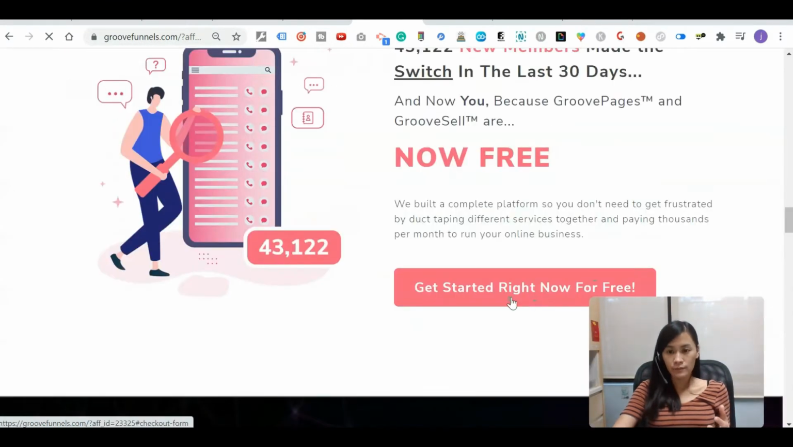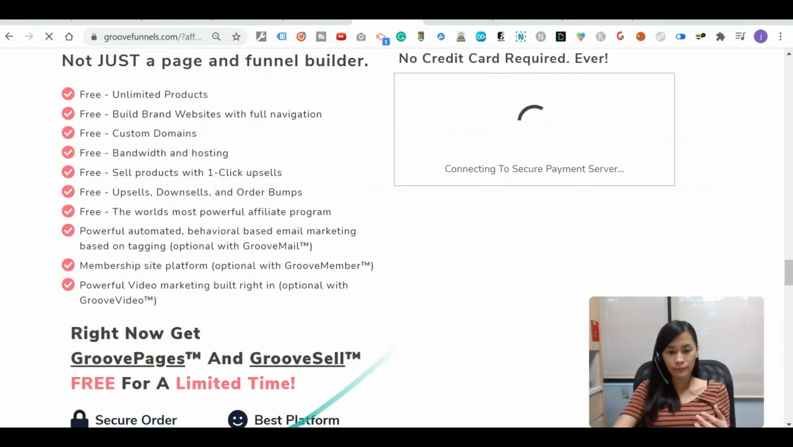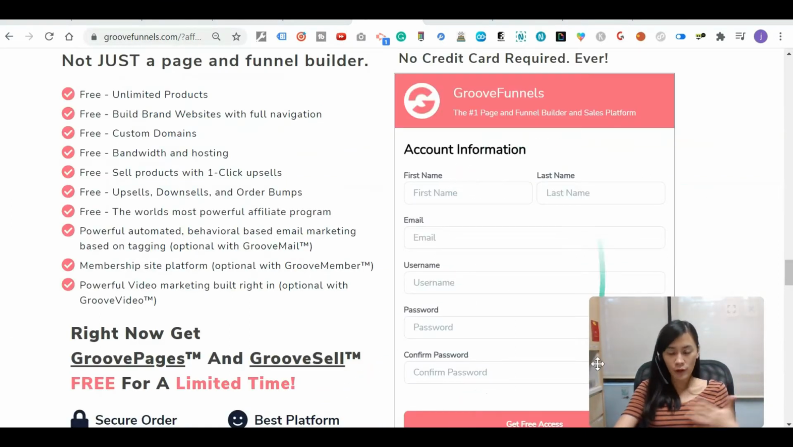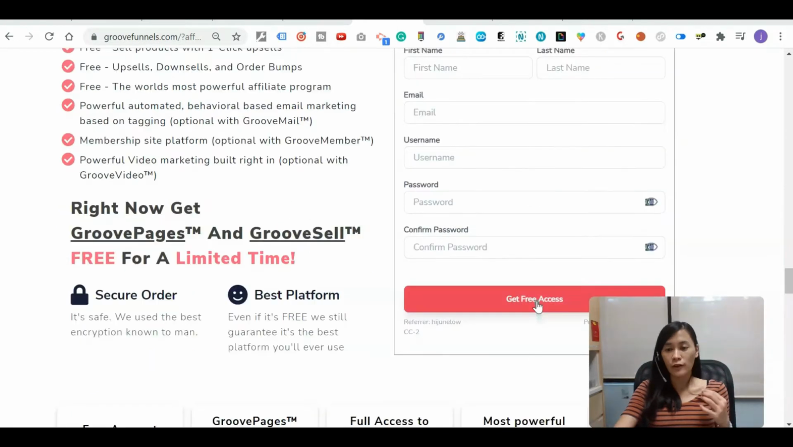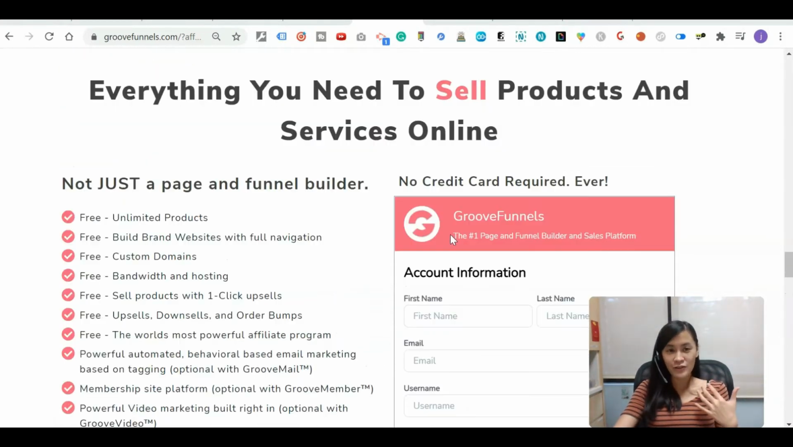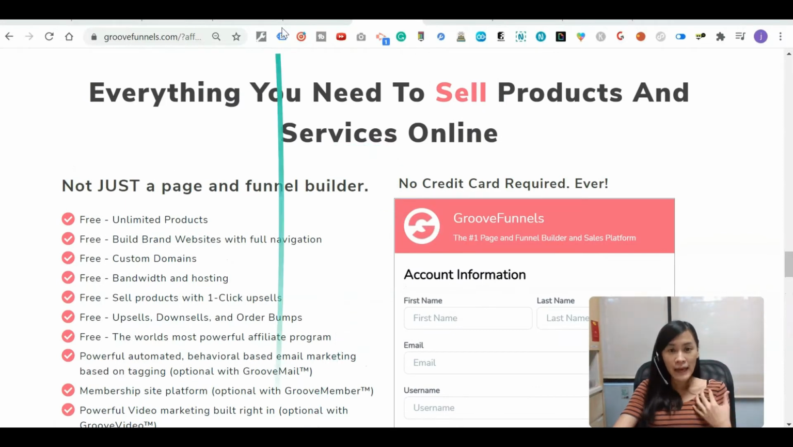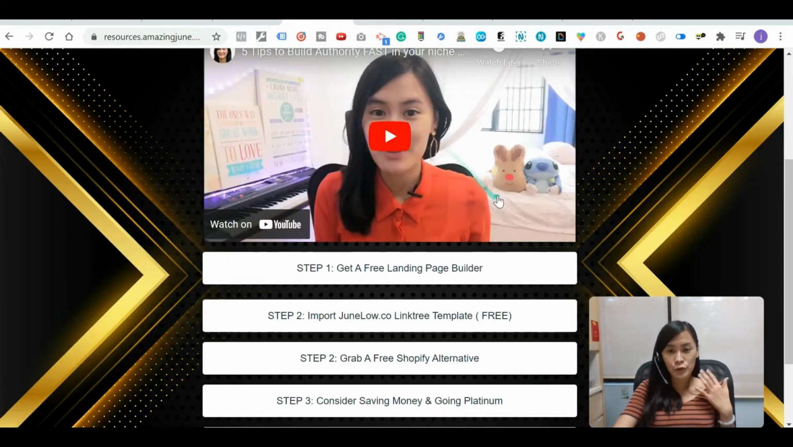Okay, so just register here. Once you fill up all the information, you should be able to get the lifetime free access. Once you have done that, since I already registered, I wouldn't re-register again. Once you have done that, just log on to this Groovefunnels and then go back to my page.